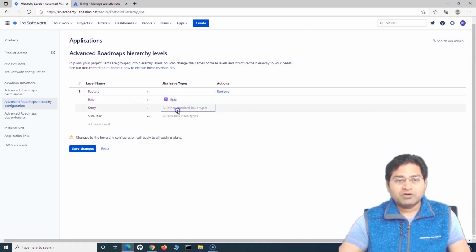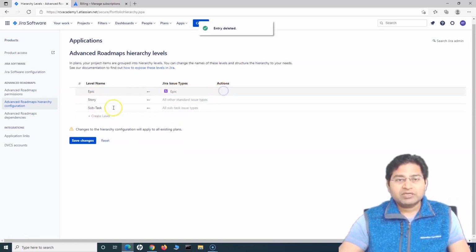Then similarly for the story we'll have all other standard issue types, right, and then the subtask issue type will be associated with the subtask. So this will be the hierarchy that will be associated, right? But as of now I'll remove that and reset it to what it was.